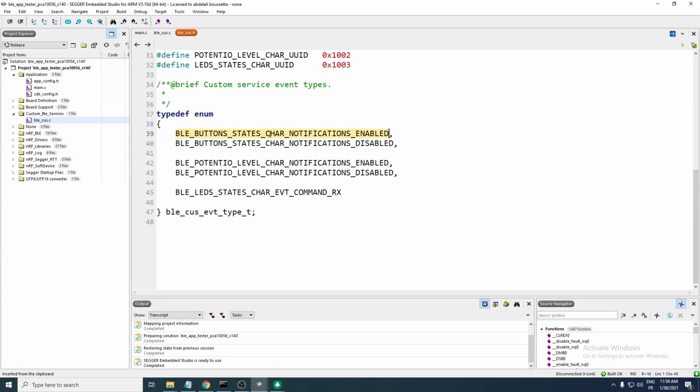The first event is for notifications enabled on the button states characteristic. Next one is for disabling the notifications. Next is for enabling the notifications on the potential level characteristic. Next, disabling notifications, and the other one is for the LEDs characteristic, which will occur when the client writes the LED states to this characteristic.